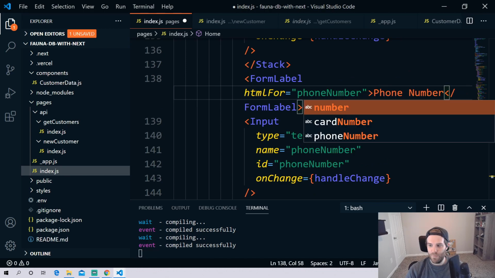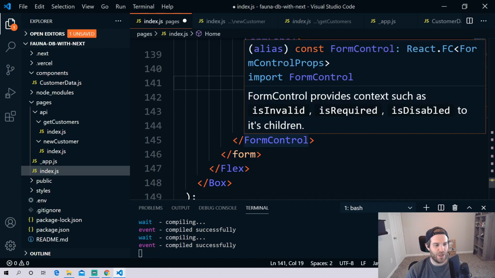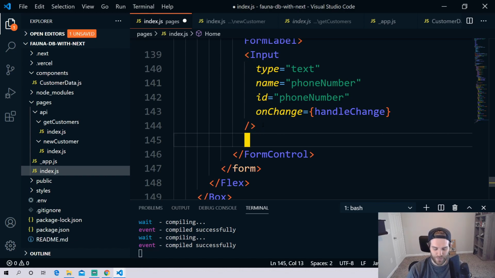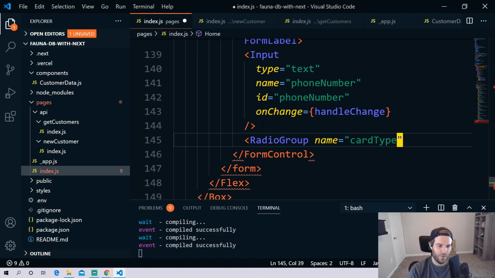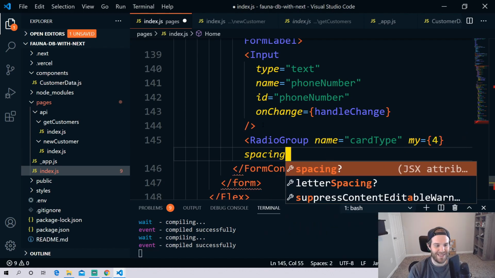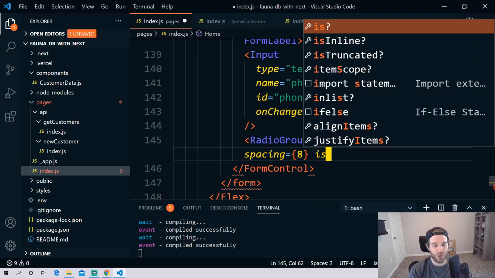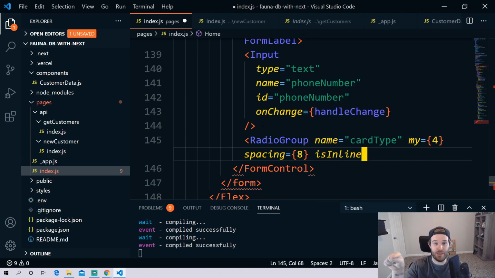we aren't going to do it for this crash course. Now we need to have the user show us what kind of credit card they have. And instead of making them type in Visa or MasterCard or Amex, we can just use a radio button to handle this for us. So we can do a radio group here, and we'll give it the name of card type. And we'll just add some margin around it. And we'll also add some spacing in between each radio button. And finally, this is also going to be inline, so it will be across the page.